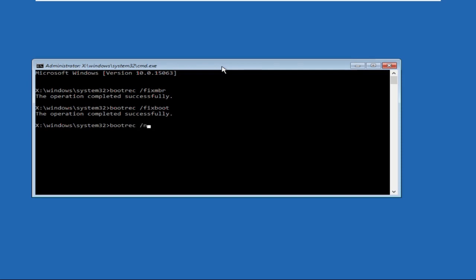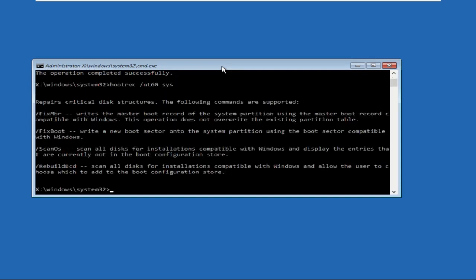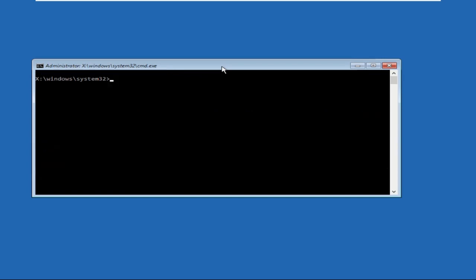Okay, bootrec /nt60 sys and hit enter, and then type cls and then go for bootrec /fixboot, and once done, type in bootrec /rebuildbcd.